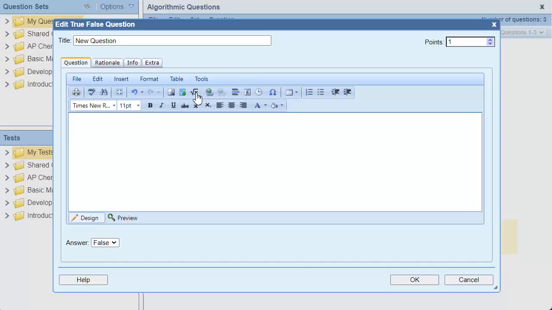In this video, we'll look at how to create dynamic equations using algorithmic variables. If you're unfamiliar with algorithms, take a look at the Algorithmic Basics video. Here's an example of how you might use algorithmic equations.